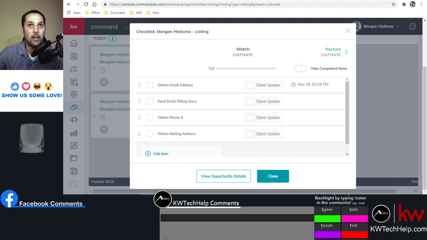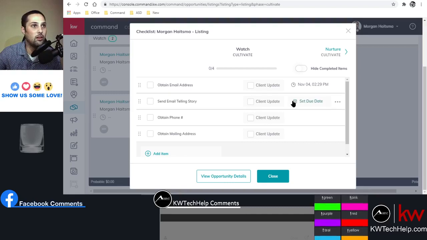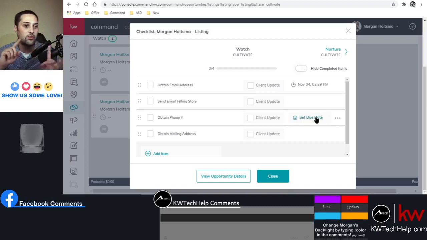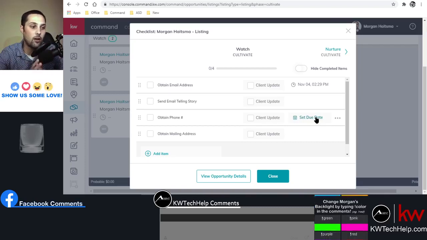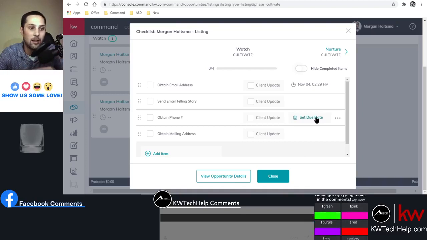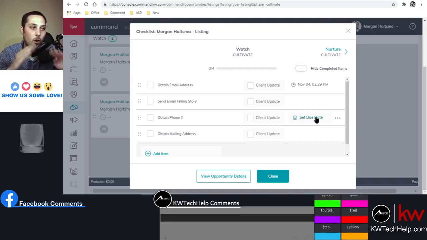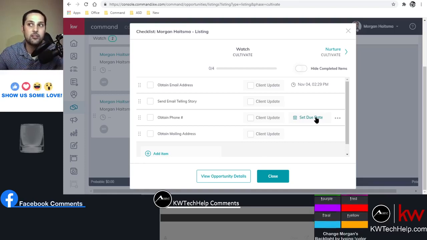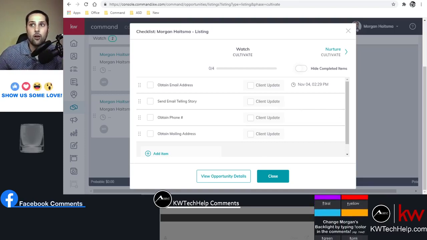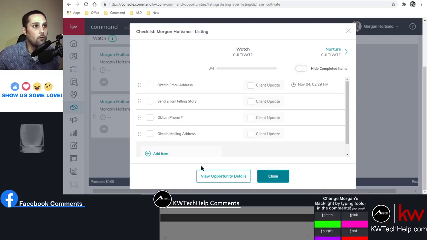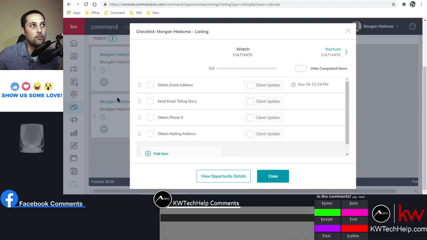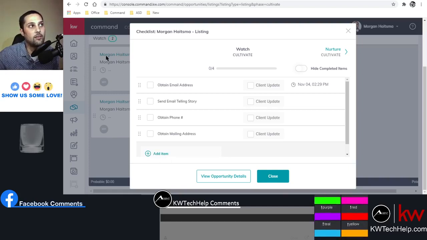So as we navigate onward, we'll see that if you do belong to a team, there's going to be another section right here where you can assign certain tasks to certain teammates. So if a certain teammate always obtains the phone numbers, for example, you can always set their name in that one section right there. So another thing that we can do is we can add additional items that won't affect the rest of this stage right here, or this phase.